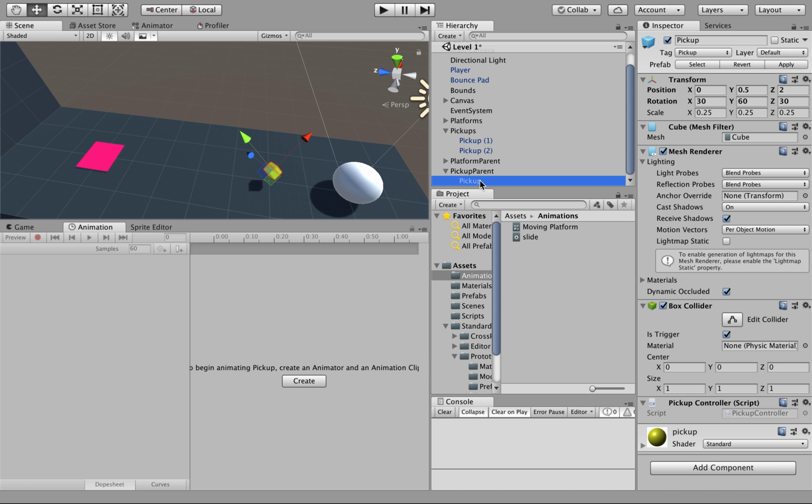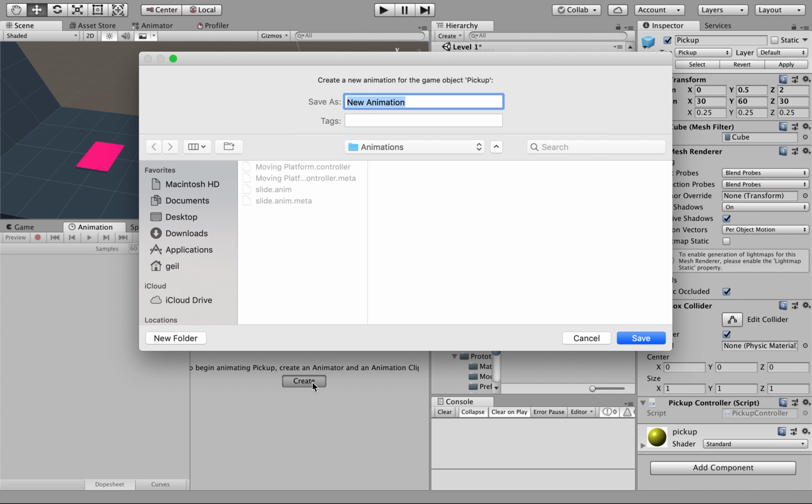And then now we need to add an animation to pickup. So I'll just go in here and click create, and I'm going to call this pickup.